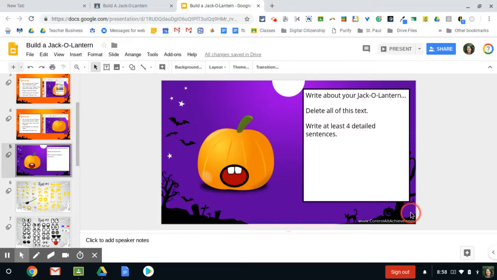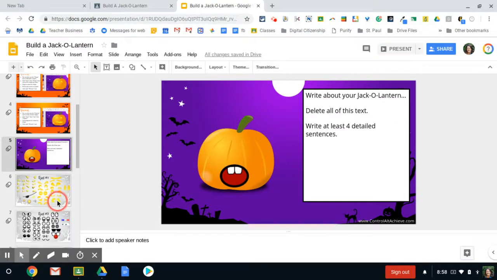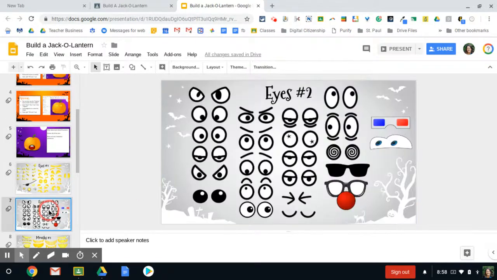All right, we're going to review a few things from last week and learn a couple new things to finish our jack-o'-lantern project today. So here I am on slide 5. My jack-o'-lantern only has a mouth. I need to go get it some eyes. I'm going to go to slide 7 here.